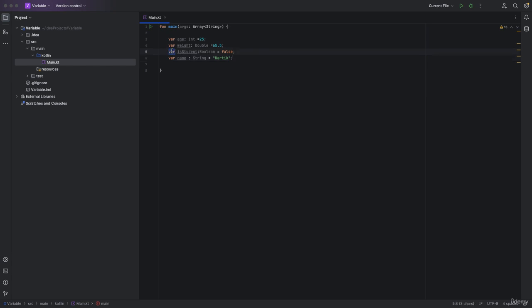So these are called mutable variables, which you can change. If I'm writing var and suppose I want to change the age, I could change the age as well, to 26 suppose. So if I'm using var, that means I can change the value.